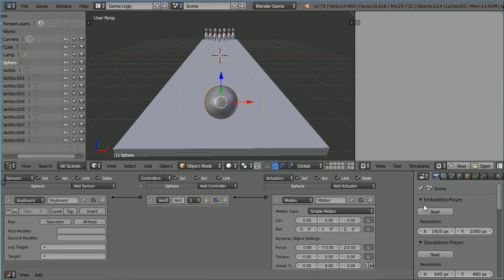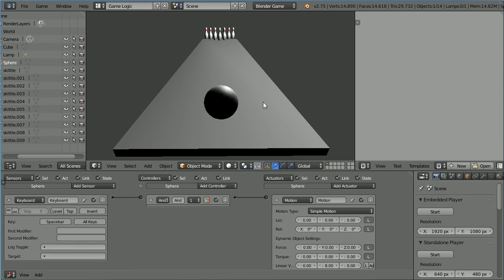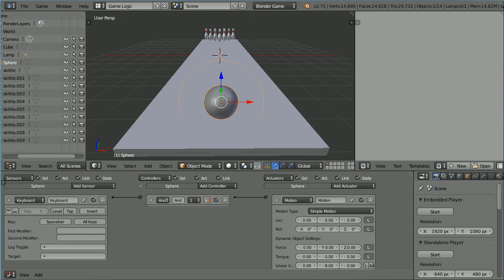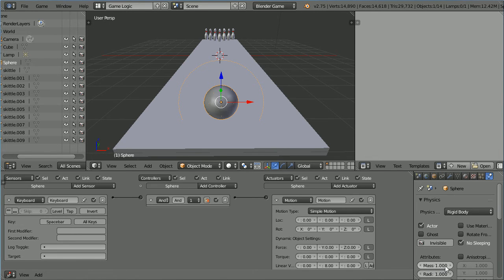Click start to start the game engine, press the space bar, and we see that the bowling ball is not heavy enough. Press escape to stop the game engine. Drag with the middle mouse button and click the physics button. Set the mass of the sphere to 100.